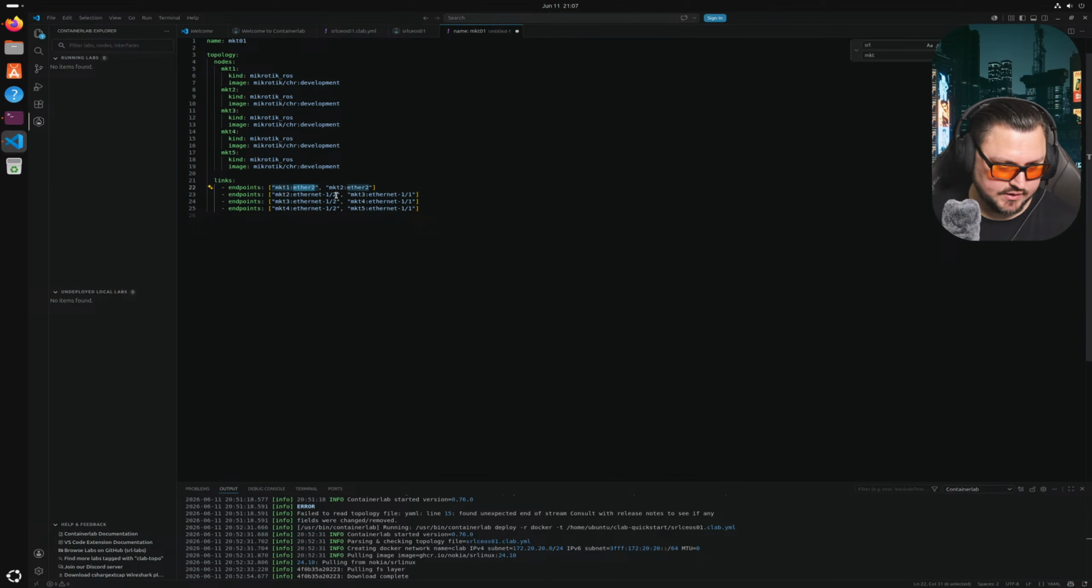And I can just copy that. Let's just paste that. And then make it for MikroTik 2 on Ether 3. It connects to MikroTik 3 on Ether 2. It's kind of exactly what we did with the Nokia. It's just a different operating system. And then our MikroTik 3 on Ether 3 connects to MikroTik 4 on Ether 2. And then the last one is MikroTik 4 on Ether 3 to MikroTik 5 on Ether 2.